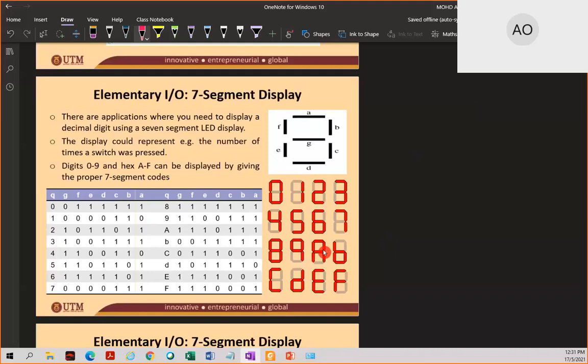The 7-segment display actually has 8 LEDs, which are connected together. These 8 LEDs are labeled A, B, C, D, E, F, G, and H. So we have 8 in total: A, B, C, D, E, F, G, and H.